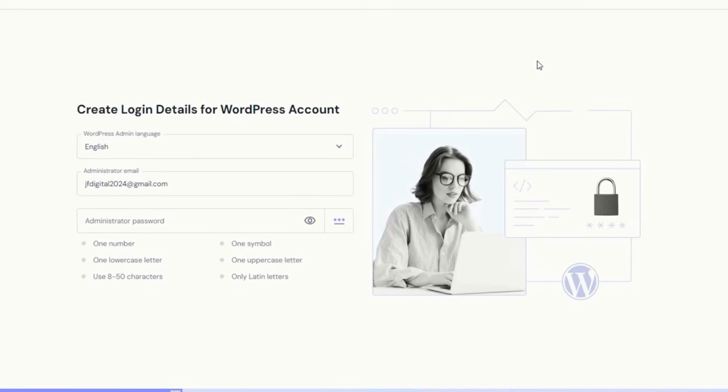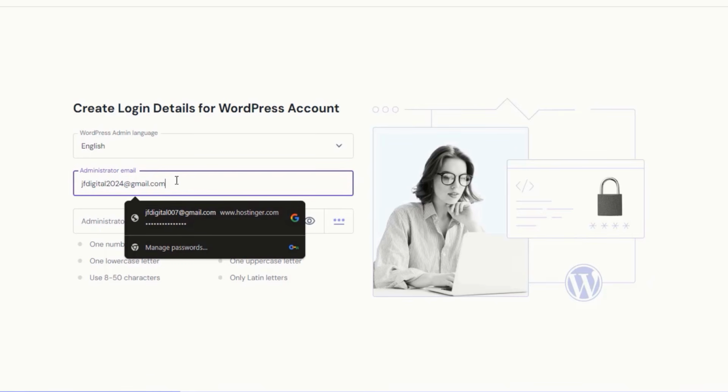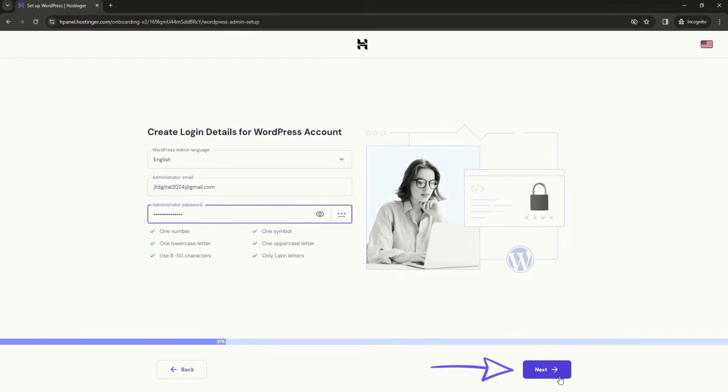So here it says create login details for WordPress account. So in order to create a WordPress account, we need to put our email address and password. My email address is already here, so I'm using this one. And let's put a strong password. I pasted my password, then let's click on the next.